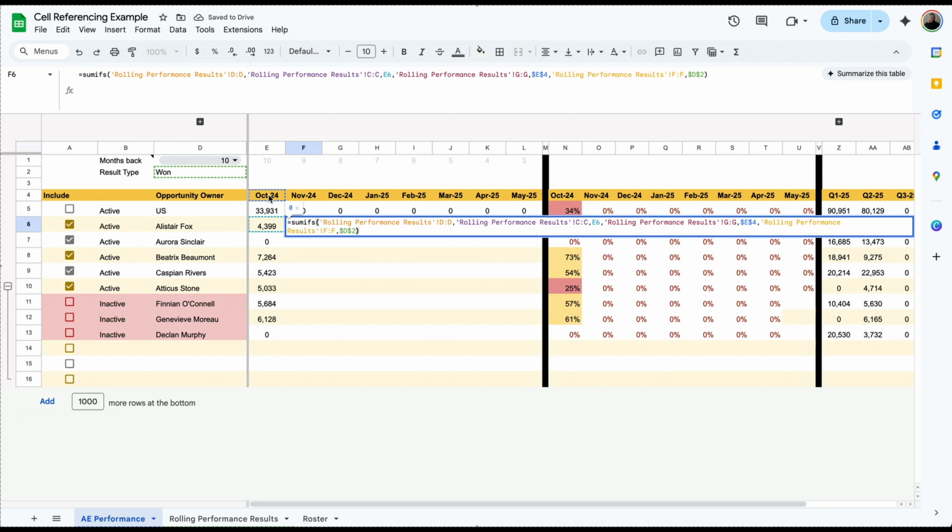One, since we made an absolute reference instead of a mixed reference, even though we're trying to reference November of 2024, it's still referencing October of 2024. And then also, since we shifted over one, we're no longer referencing the opportunity owner, Alistair Fox. Now we're referencing a sum.